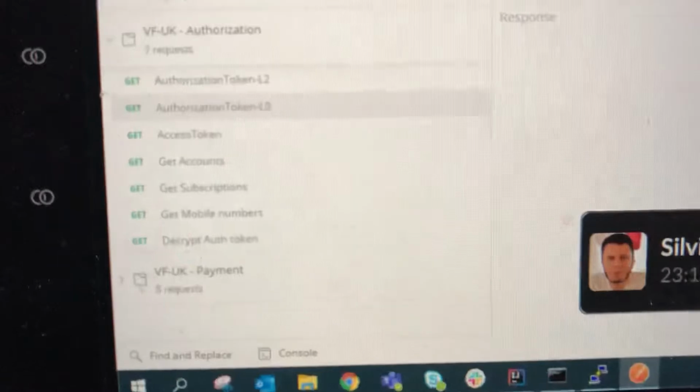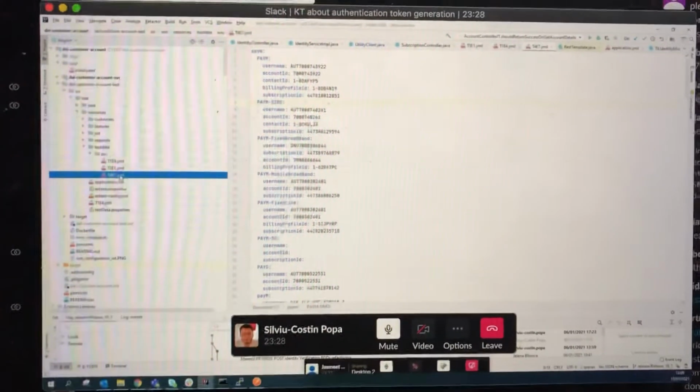I imported it in Postman, and now it is this one. I'm now starting to generate the token for a user. I can find the users in the DAO customer account project, so it's here under the test project of DAO customer account, under test data and environments.